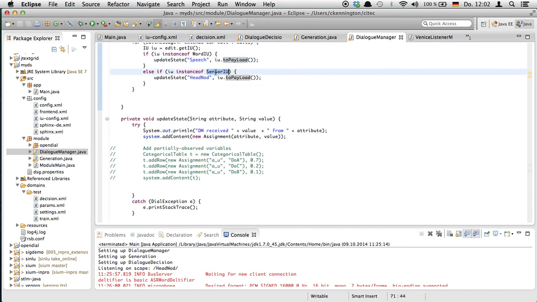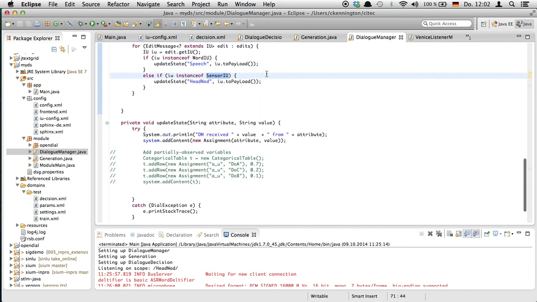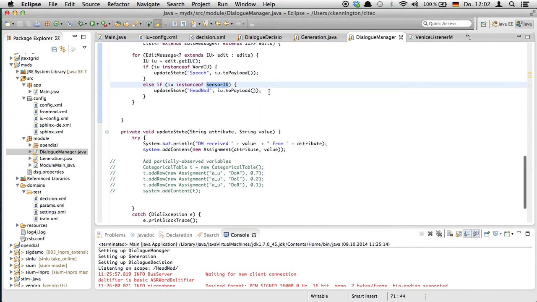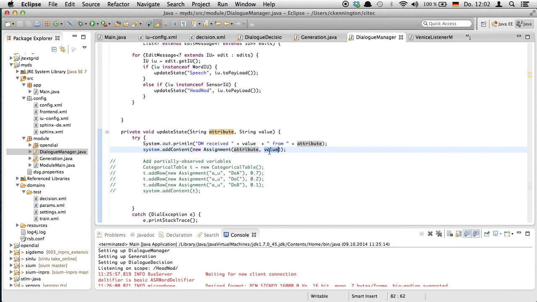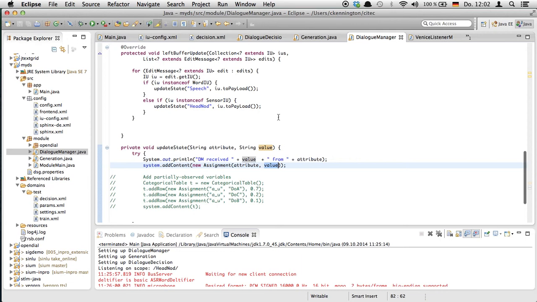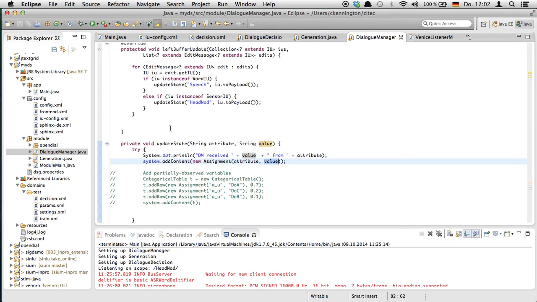If we happen to receive a type of incremental unit that is called a sensor IU, then we're going to assume that comes from the head nod module, and we're going to do the same thing as we did with speech, only we're going to update the state. We're going to assign the head nod attribute the value of whatever comes from the head nod module. And the dialogue manager will then make a decision. And I'm going to show you how that is done.